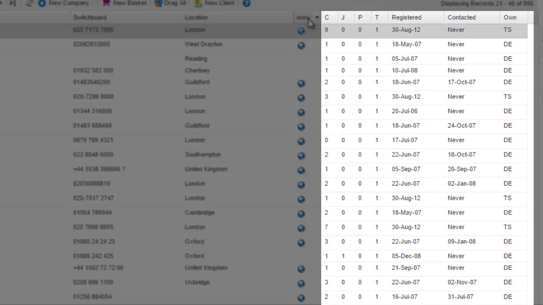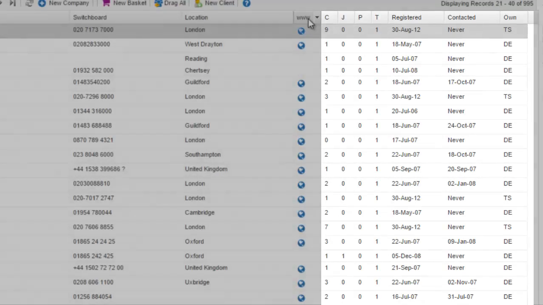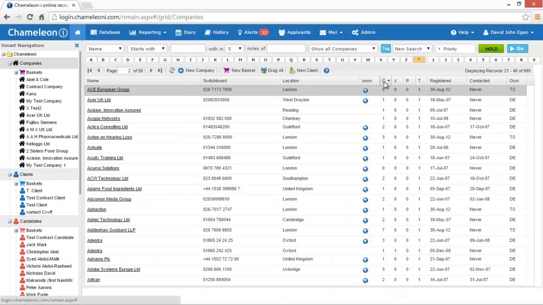Now these columns at the end of the company grid give you clear and useful statistics about your company records. The C column shows the number of clients in the company. The J column shows the number of jobs in the company. The P column shows the number of placements in the company. The T column shows the number of tags assigned to the company.